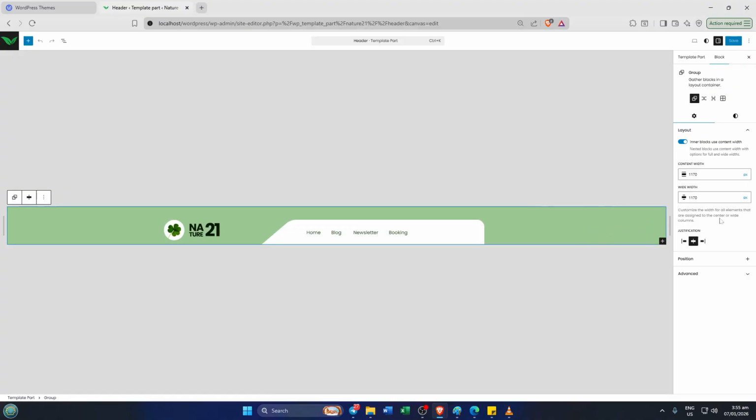Now comes the key part, making your header sticky. At the top left of the editor, you'll notice an icon that looks like 3 stacked horizontal lines. That's the list view. It's incredibly helpful for navigating complex layouts. Click that to open the panel. You'll see a breakdown of all the blocks that make up your header. It's important here to select the outermost group or row block, because that's the container that holds everything: your logo, your navigation links, maybe even a call to action.